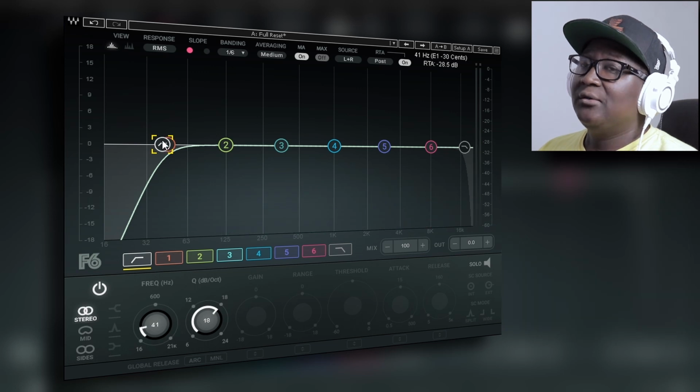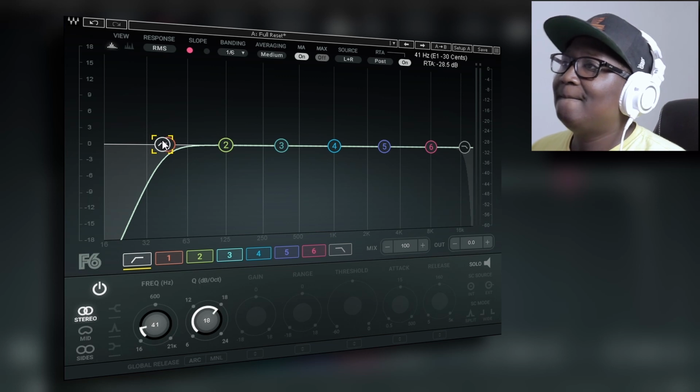White ball wasted. When you're doing that, you want to make sure you're not taking out too much. Otherwise, it's going to sound very flat.